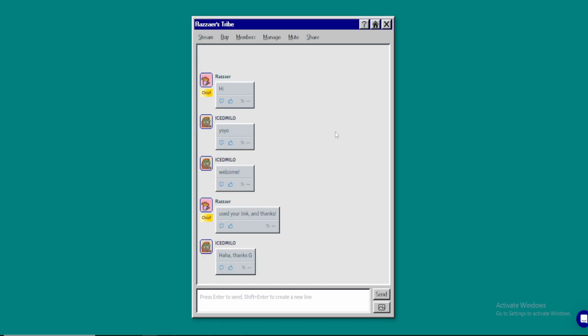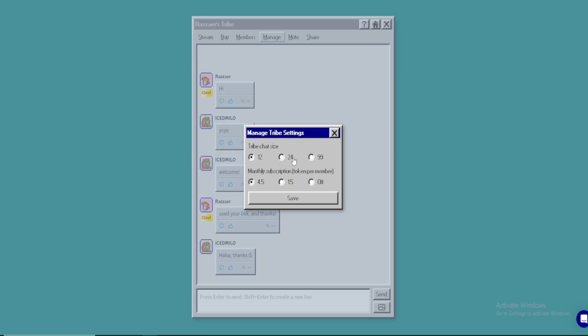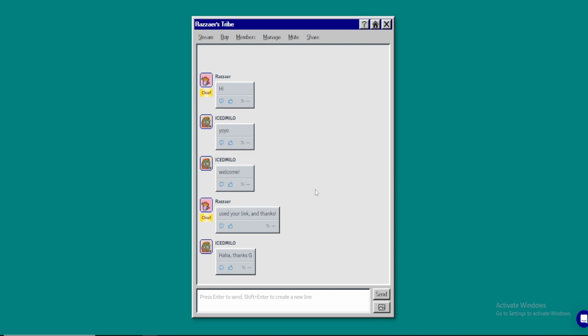You see the members. And there's a few other things you can do, like you can manage how many people you can have in your tribe and how much it costs them to stay in the tribe per month. And there's a chat right here with images as well.